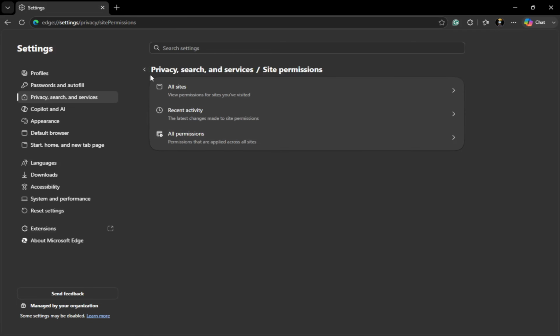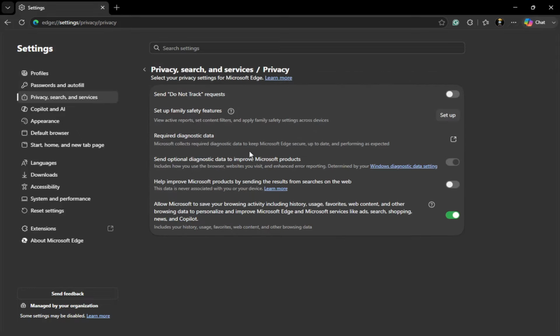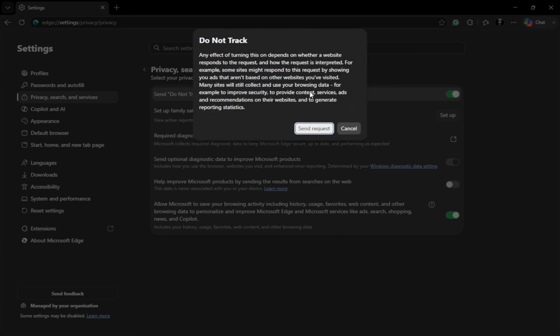Now turn on Do Not Track. Go to Settings, then Privacy, Search and Services, then find the Privacy section. Turn on Send Do Not Track Requests. Edge will now send this signal with your browsing, although websites are not required to honor it, so some may still track you.